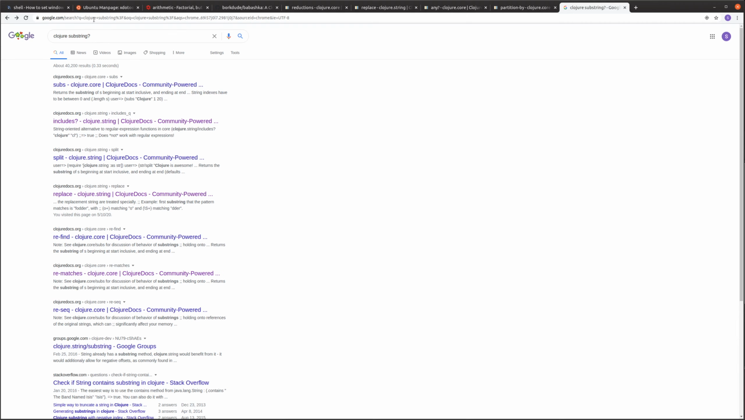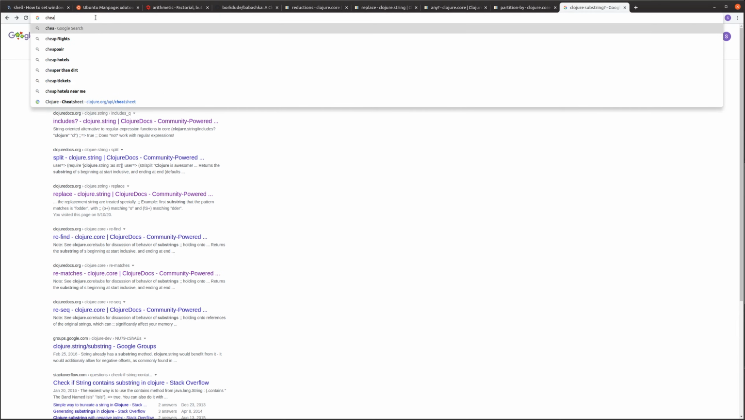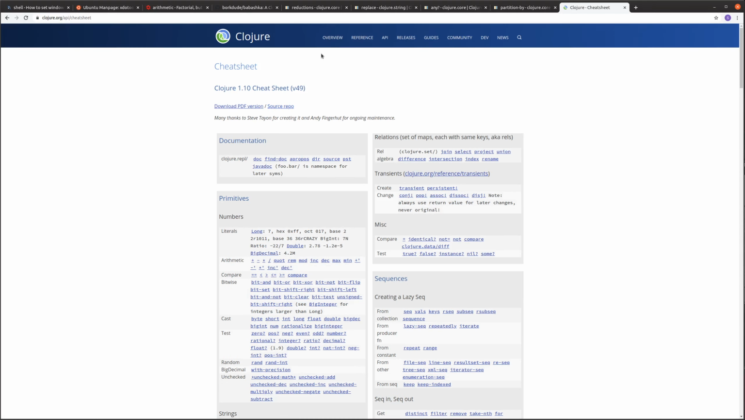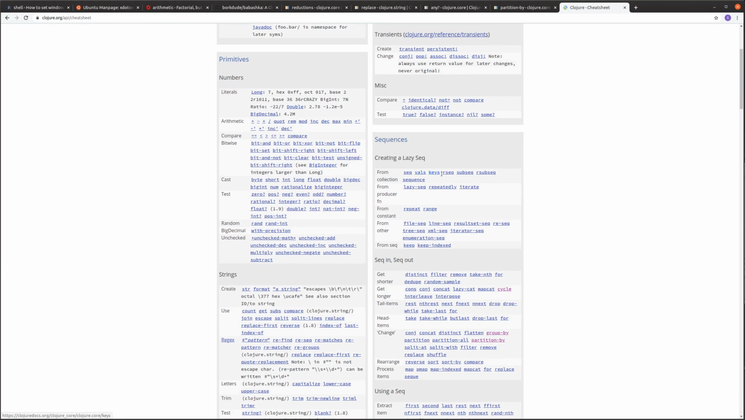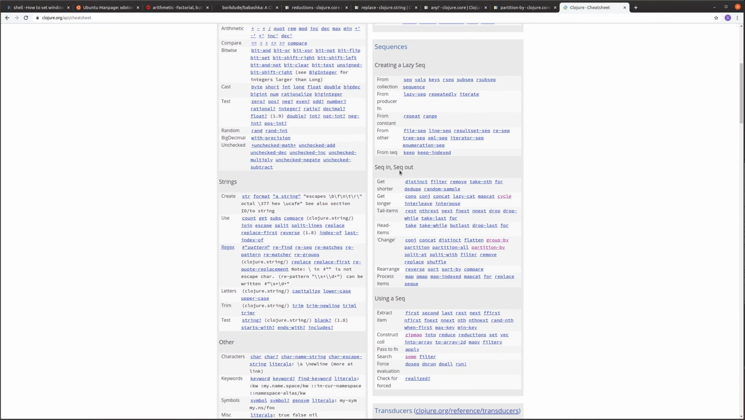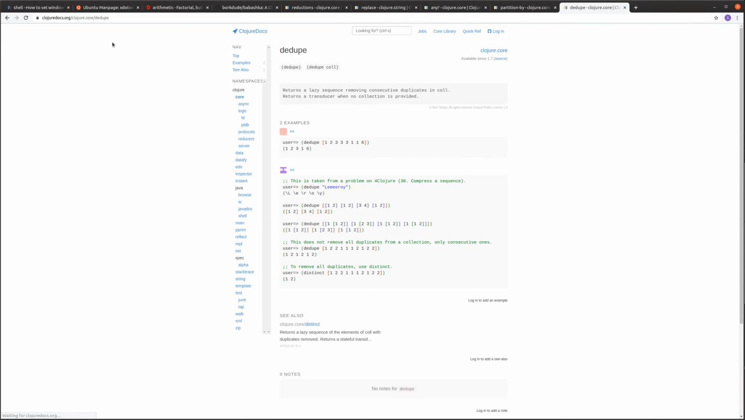So let's go to the cheat sheet. Let's just look at this and see if we see something like sequence processing. Seq in, seq out, get shorter. Here's one: dedupe. This guy sounds interesting. Returns a lazy sequence removing consecutive duplicates. Ah, okay. Cool. So we don't even need to write it if we can order it, right? And we kind of know we can order it. So really, how do you write this? Well, it ain't too hard.